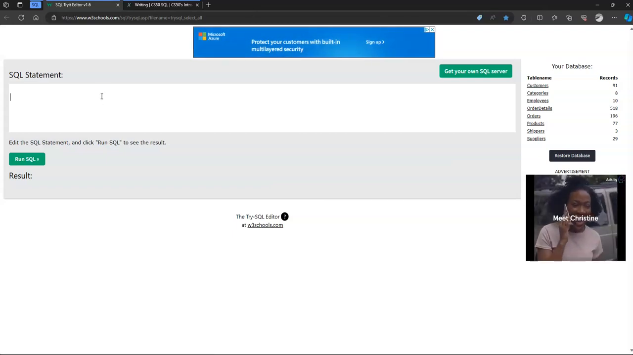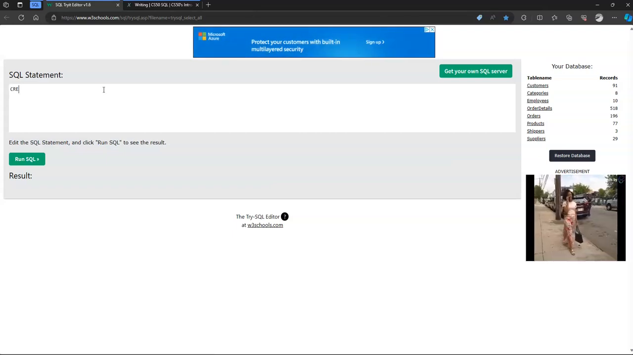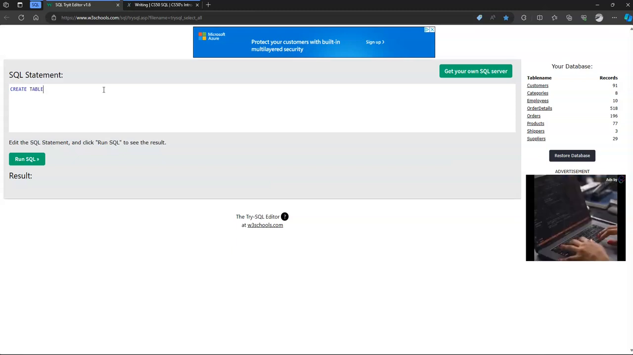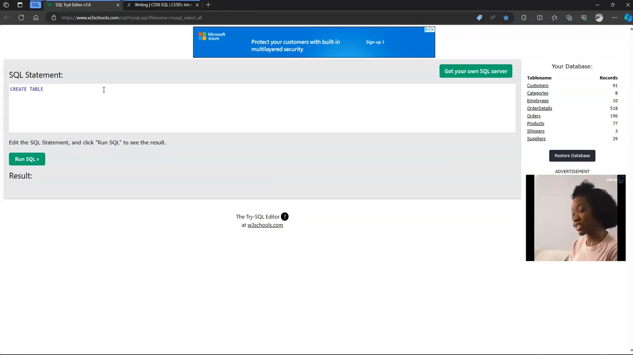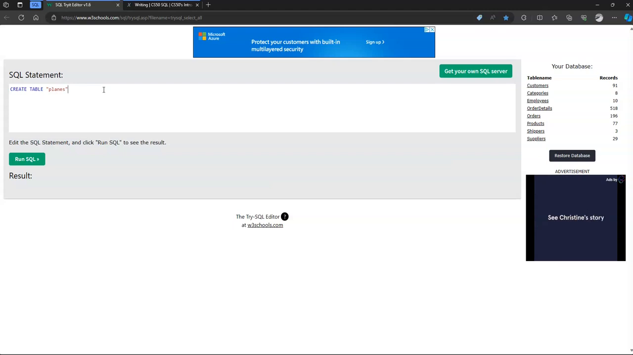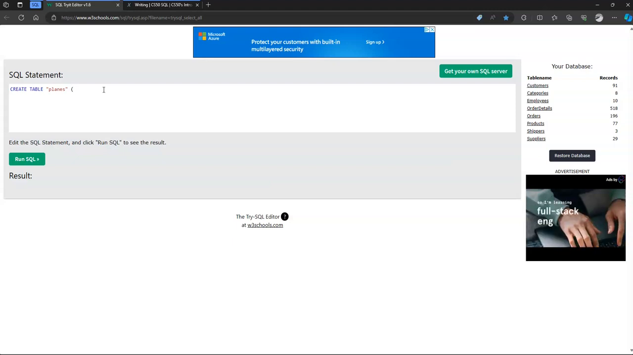So first off, we need to create our table. We're going to use the command CREATE TABLE. Now we're going to have to give our table a name. What this table is going to be about, for now, we're just going to type in planes, because I'm interested in planes, and planes are very cool. Then we'll open up our brackets or parentheses, go down, and close it a bit.